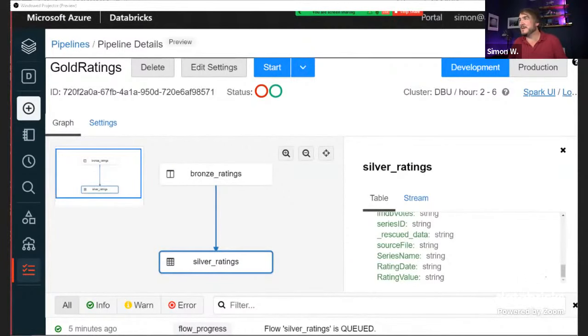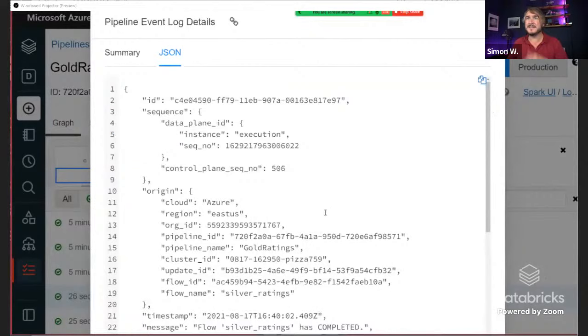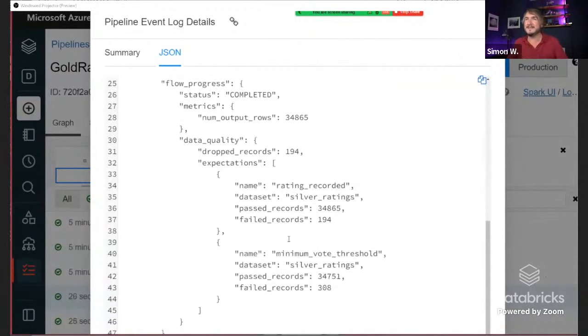So if we go up here, we can see the various different things that happen in the flow. We can see silver ratings is completed. We can open that up and see what happened inside there. And we can see our expectations. So many records failed. We've got a minimum vote threshold, that's our less than 50 votes. There's 308 records. Okay, we can keep an eye on that. That's not too many. We can still keep going.